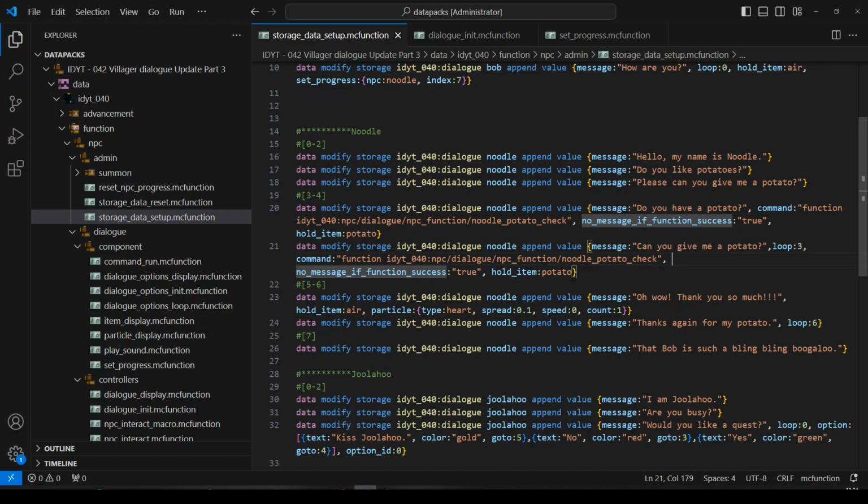I want to make him hold an item. Well, you just put hold item potato. You don't have to run a command. You don't have to work out who's holding the potato. You don't have to make a function happen. You just literally put hold item potato. So, for instance, if we went to Bob, let's go and have a look at Bob again.